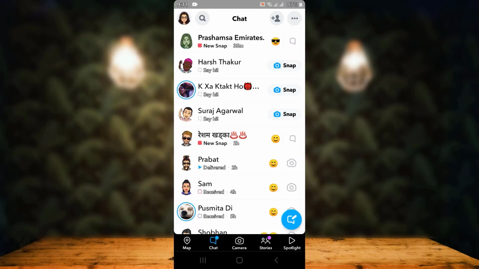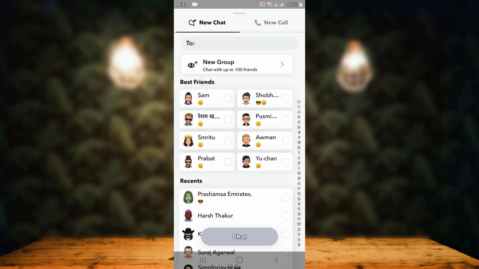Now in order to create a group chat, first of all you need to have a participant. So for that, what you have to do is simply tap on the circle icon or a text icon, which is right at the bottom on the right hand side corner. So on the other page, there you have all the contact list.